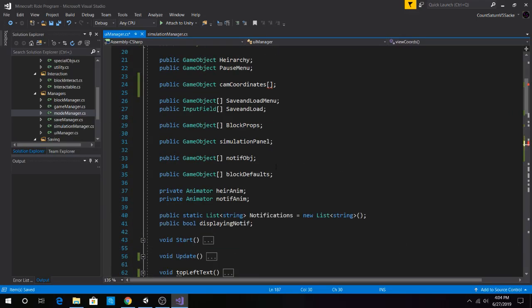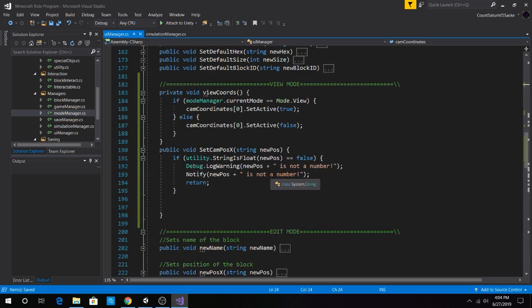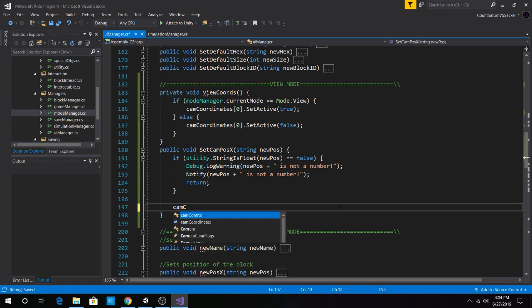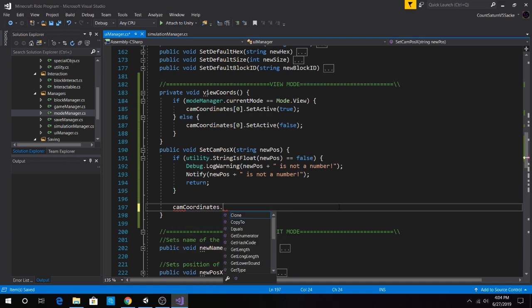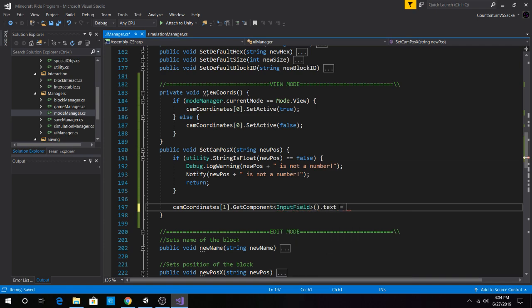What? Wait, what? Oh, my bad. Like this. Okay, then with that, we'll say the cam coordinates, not cam control, cam coordinates dot. We also need to do the get component. This one will be the text. Oh no, input field. Input field dot text will be set equal to new position dot.